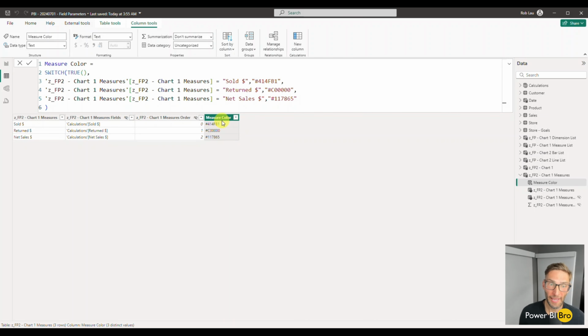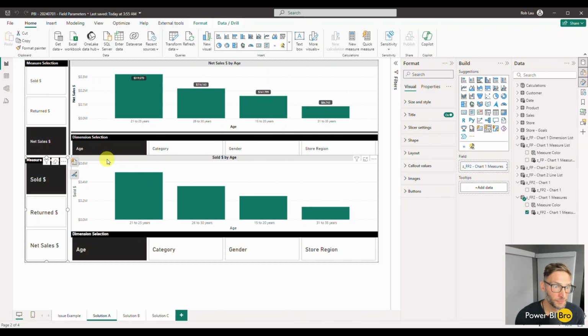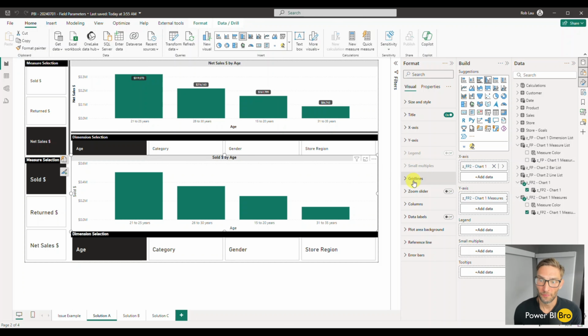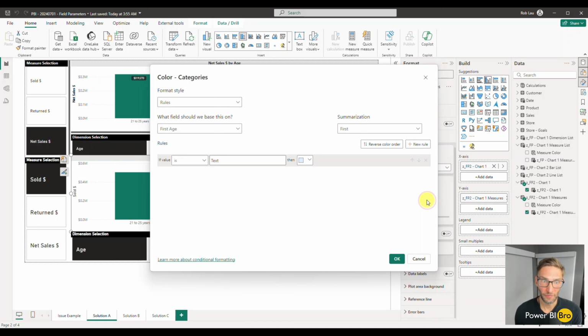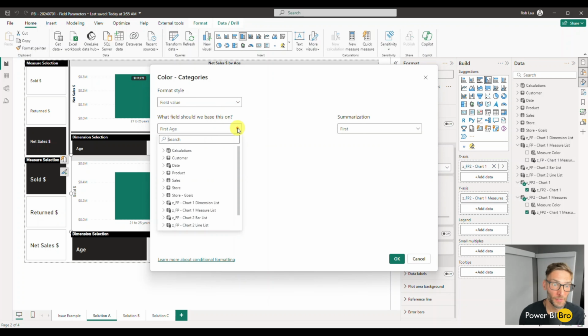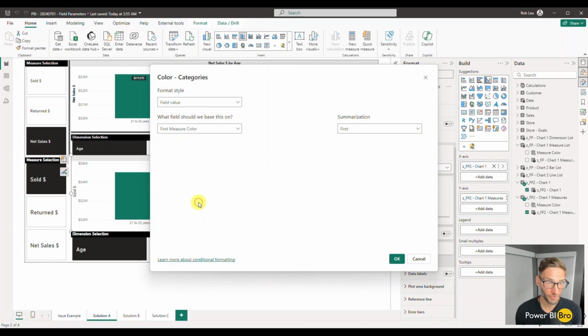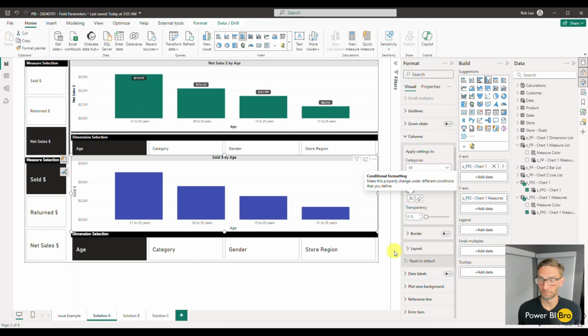So now in the table, we have a value for the measure. And what we can do, again, these are colors I picked, a purple, a red, and a green. Now what you do is you come to your chart, and we're going to go to the columns. In this color, we don't want everything to be green. We're going to change it. So we're going to go to this conditional formatting. We're going to create a rule, and we're going to make a field value. And we're going to say get from our table, chart one measures, get the measure color. Okay. And look at that. Look at how that did it.